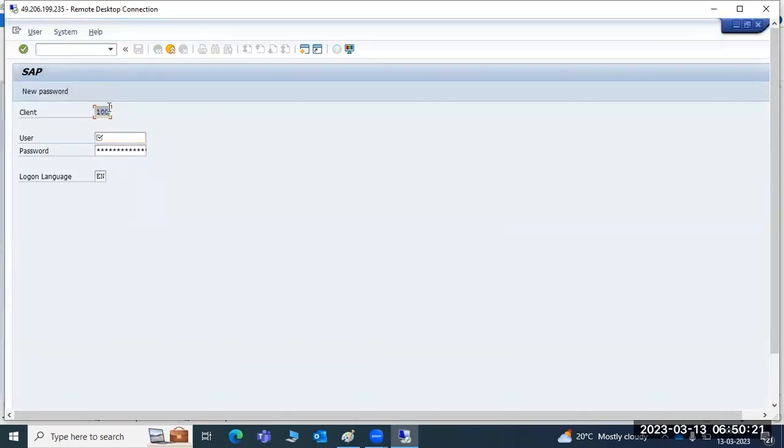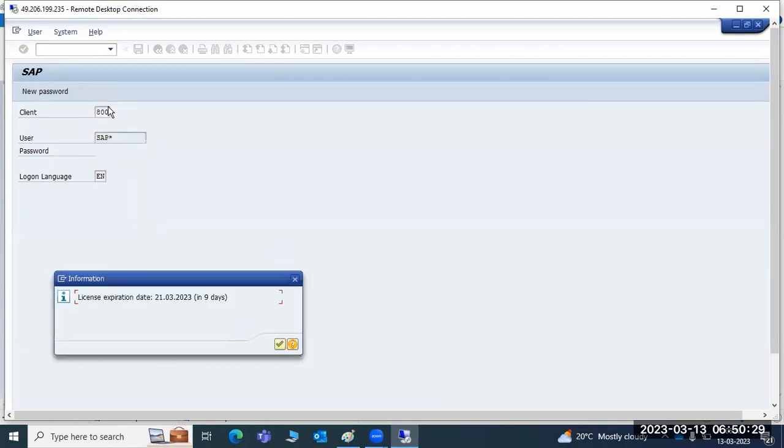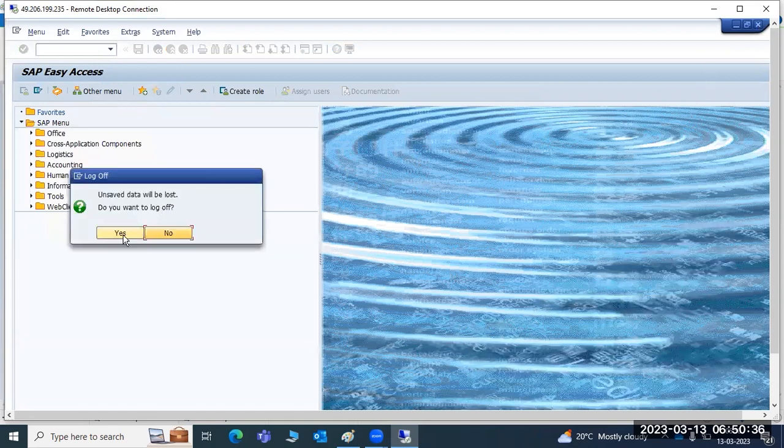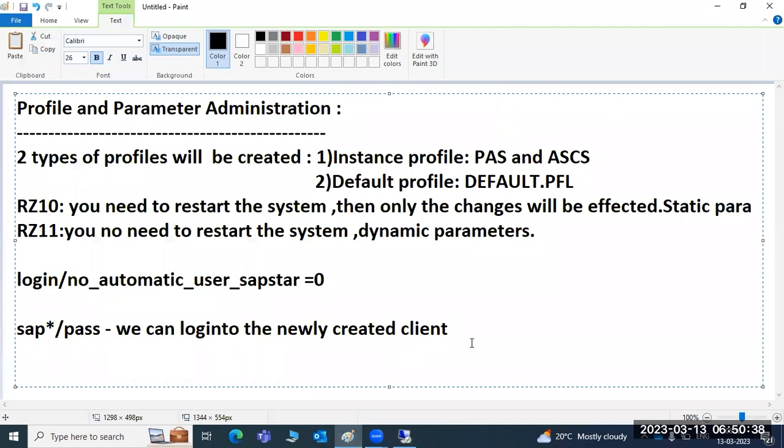Okay, so I'm changing the client number to 800. Then here SAP star, then if we use PASS, I am able to log into the newly created client, which means the parameter is already enabled. The value is equal to 0. If the value is equal to 0, we can log into SAP star with the pass.